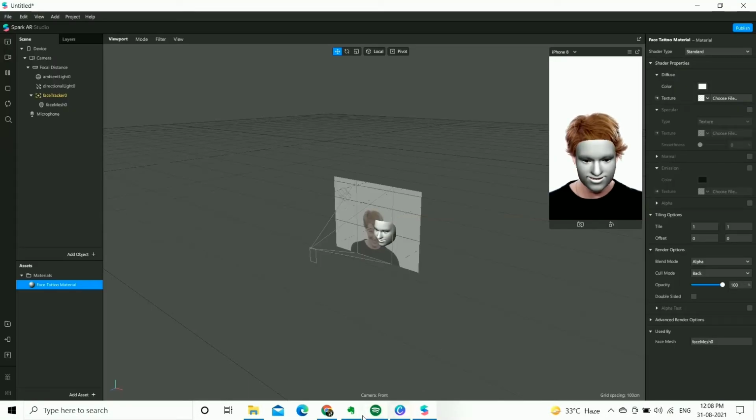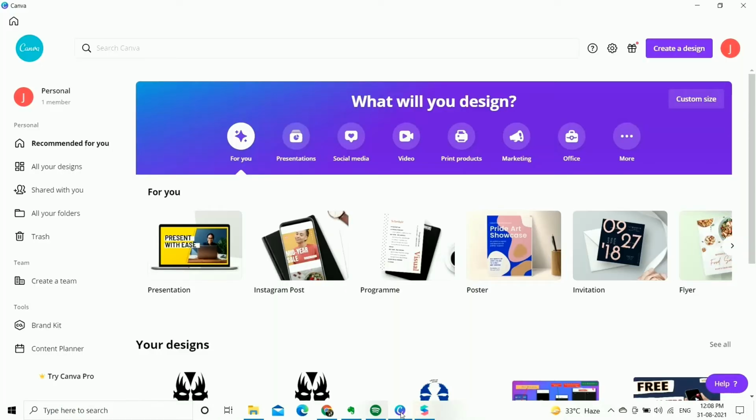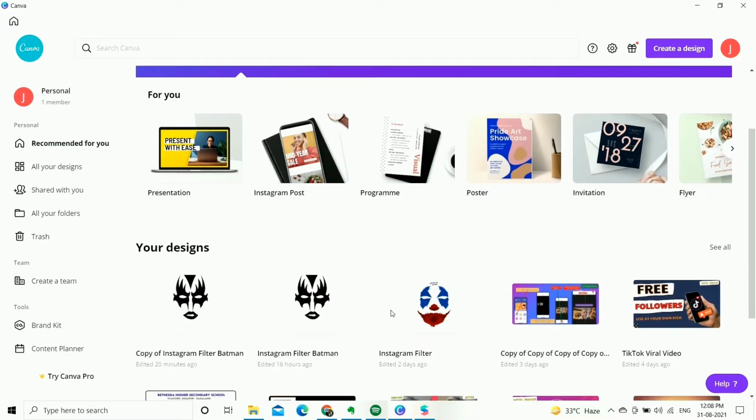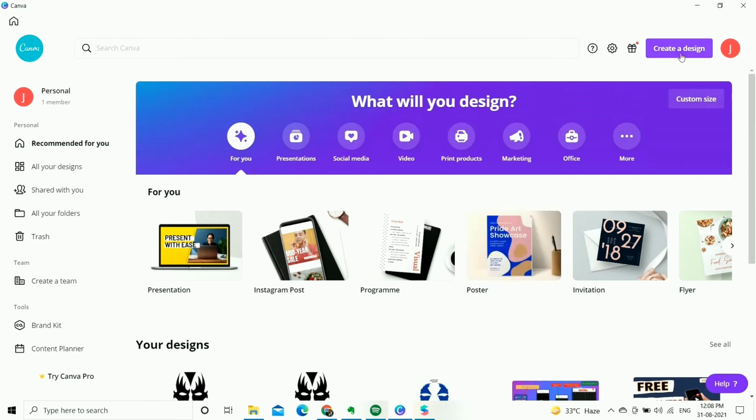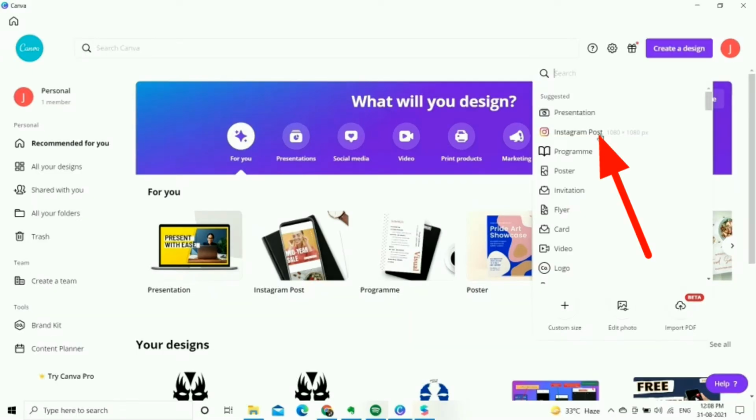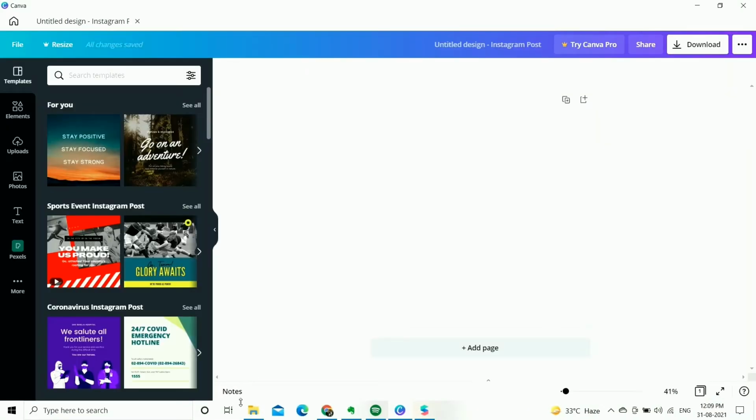After that, you will have to use a photo editor. You can use any software that is available on your computer. Photoshop works great, but I don't have it now, so I'll use Canva. It's free. You can download Canva from the link in the description if you want to. Let's create a new design and select Instagram post size. 1080px by 1080px is the best size for face filters.